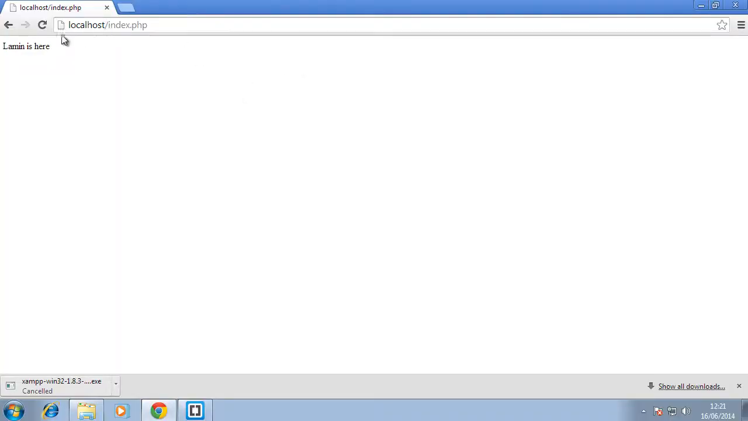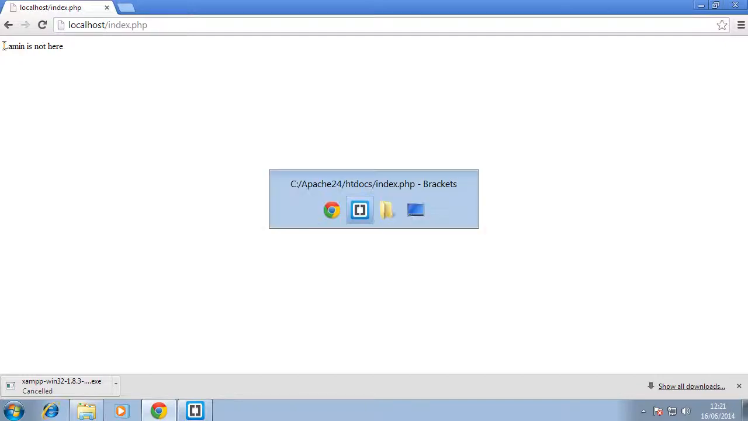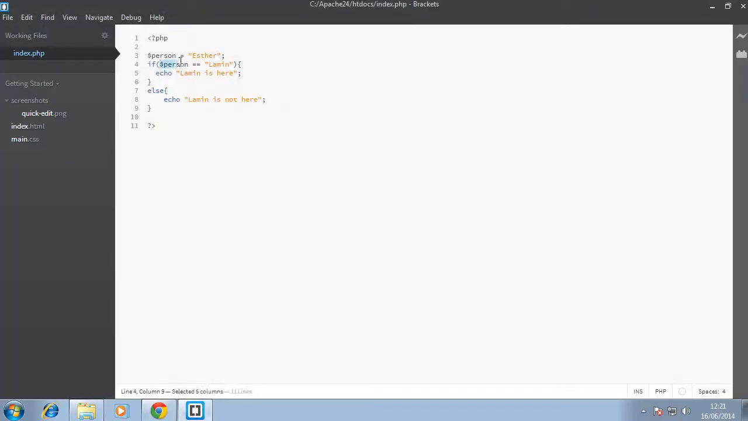Okay, so we'll refresh that. As you can see, it went back to the else part of the code and executed that, because now this fails. The person is no longer Lamin, it's equal to Esther, so it says Lamin is not here. Okay, so that's how you do if and else statements in PHP, and they don't always have to go together. You don't always need an else, but you always need an if if you want to do an else.